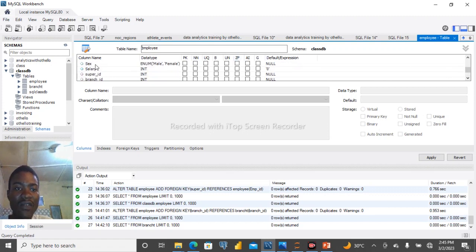So we also have sex, male and female. We also have the salary. The default expression, let's say nothing was inputted for the salary, they were not paid, we'll just have 0.